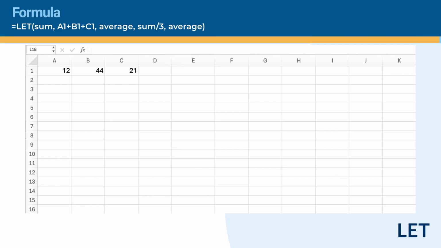Here's the formula to calculate the sum of cells A1, B1, and C1, and then divide by 3 to get the average. This formula calculates the average of cells A1, B1, and C1. Press Enter. The result will be the average of cells A1, B1, and C1.